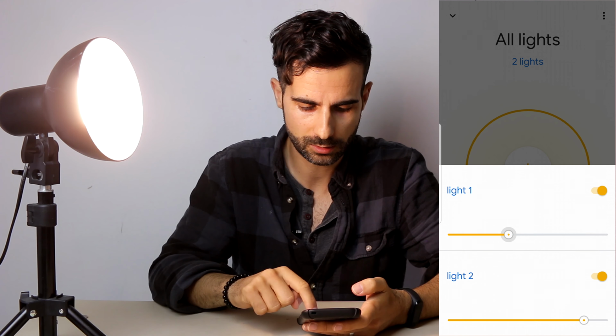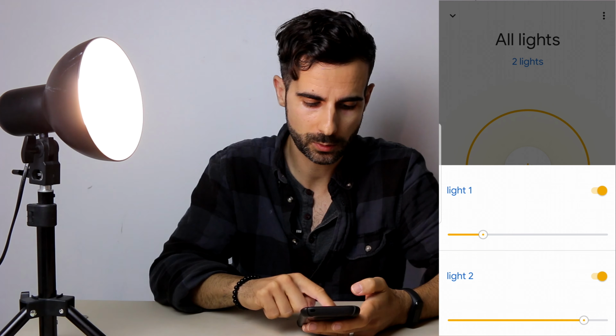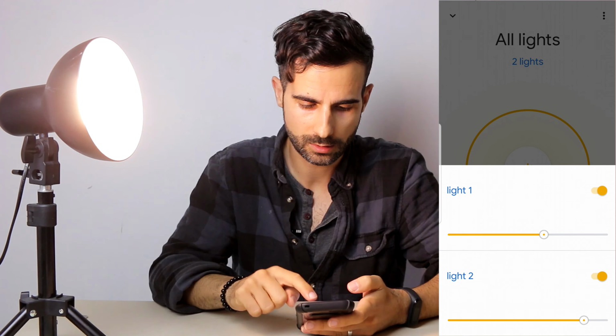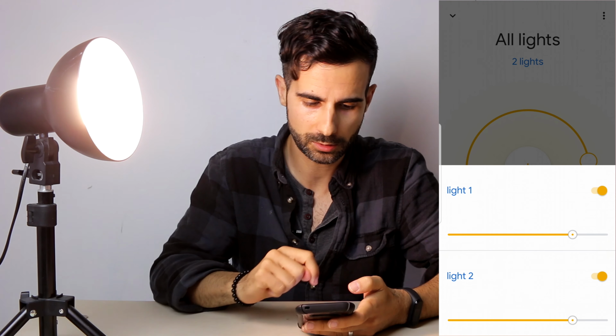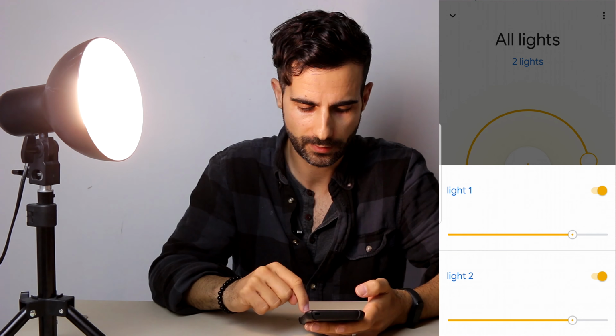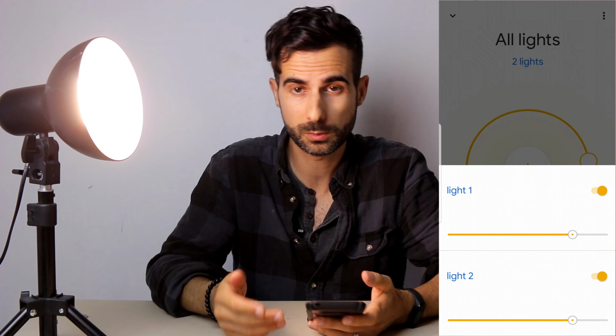Okay, you can control light 1 independently of light 2. And you can control them in a bundle. You need to go in and control each one independently. So if you have 3 lights in the living room, you can control them independently. Voice control with the Google app.